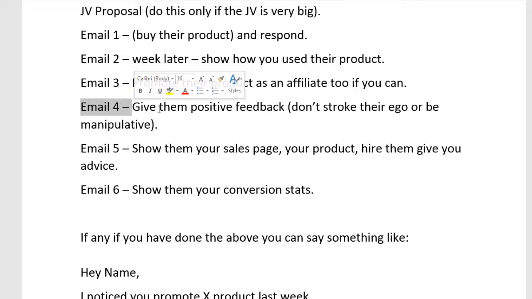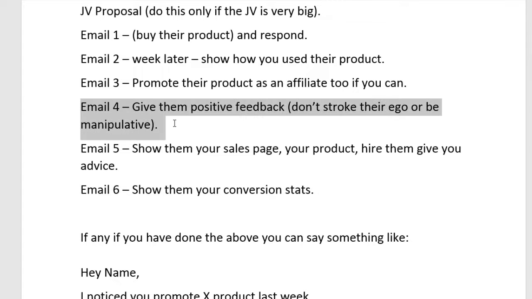Email 4, you can give them positive feedback. Don't stroke their ego or be manipulative. Just be genuine and true. And give them positive feedback. Give them feedback on what could be improved, but don't be mean about it.